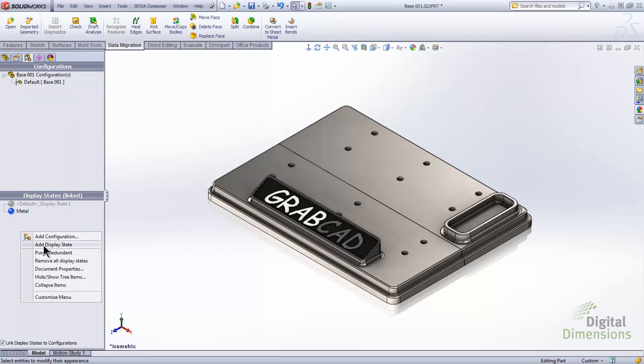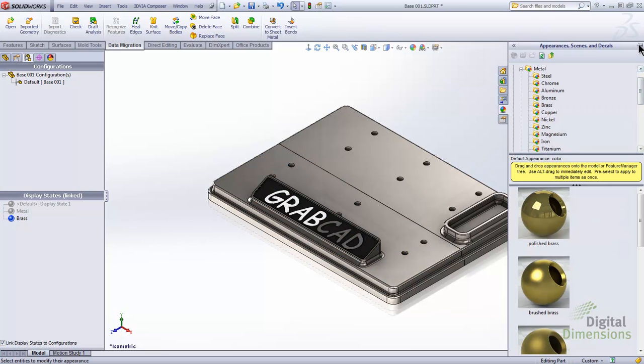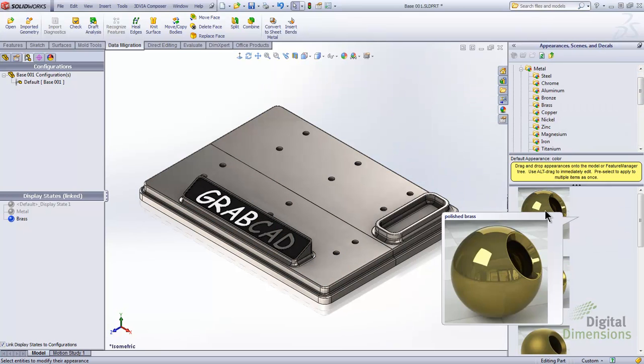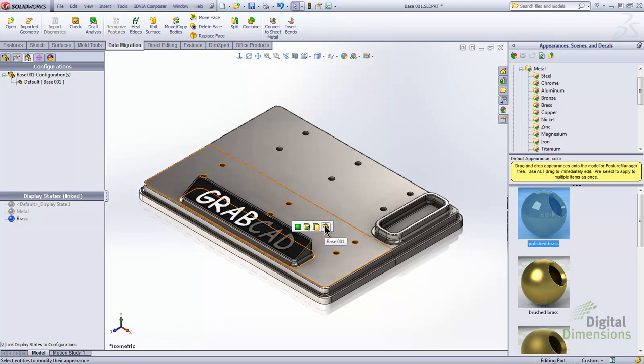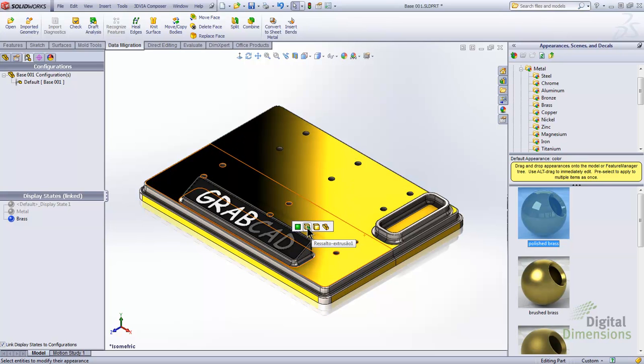Let's switch over to another display state, and we'll call this one brass, just so that I've got an additional one here. Let's apply the material. So I'm just going to switch over to my brass material, drag and drop it over, but I do want to make sure that I'm applying it to the particular level that I want, whether it be face, feature, or body, or even the entire part level.